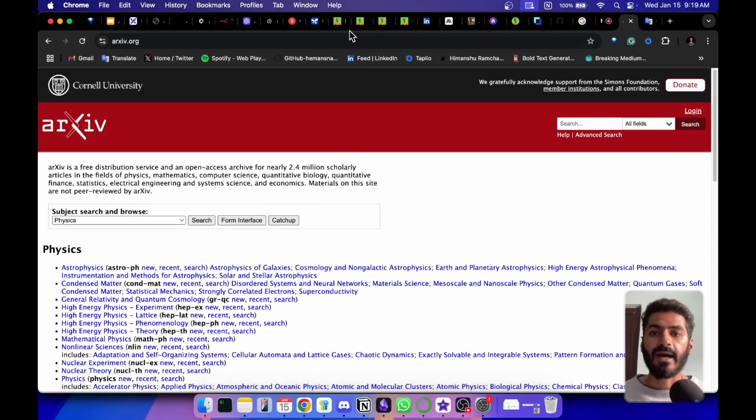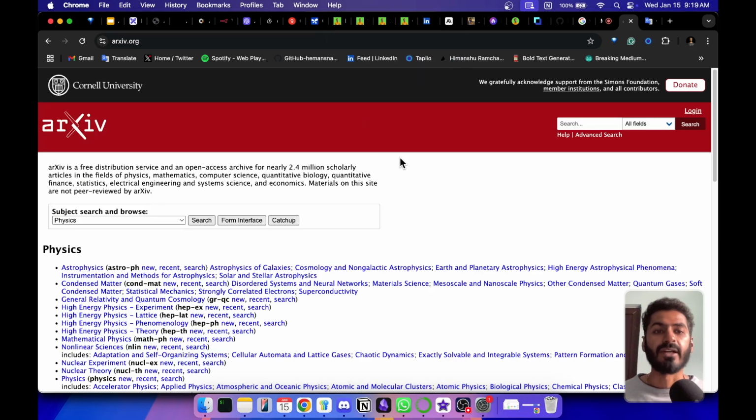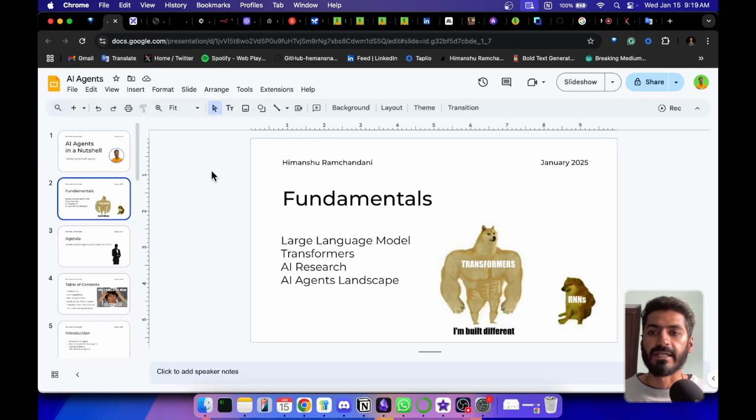And one more thing I share is Paper Unfold. This is a series in which I break down different research papers in pointer format, so you can find certain things like this. "Agents Are Not Enough" is one example, Transformer is another example, so we'll come to that later on. But for now, this is what a language model is, and the starting point was the transformer.